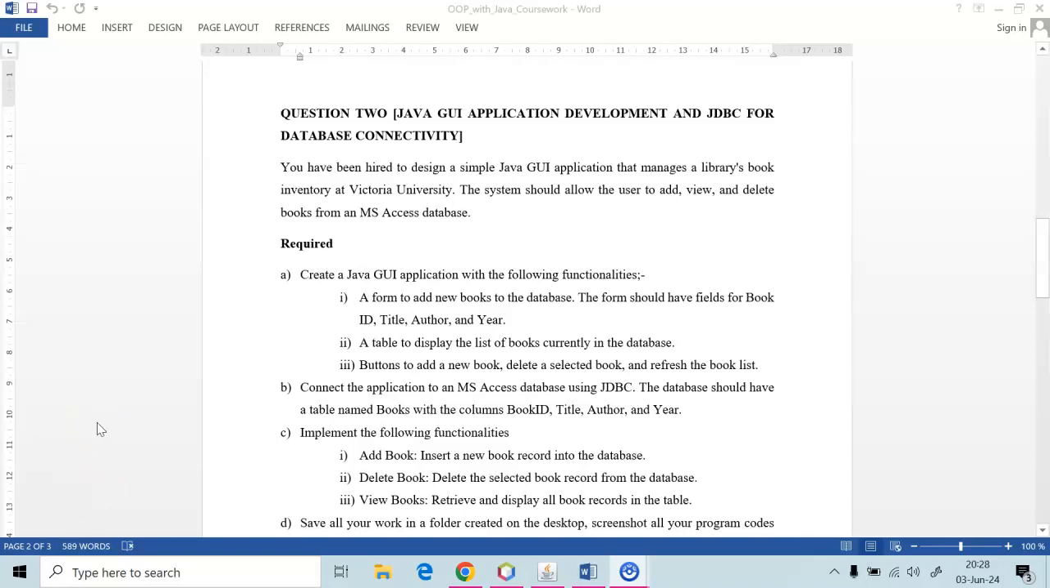Hello everyone, today I'll be demonstrating the Java GUI application I developed to manage a library's book inventory at Victoria University, as answerable to the question below. So in summary, this whole thing sums up to set up this application that allows users to add, to view, and to delete books from an MS Access database.